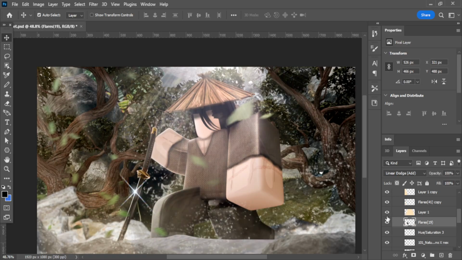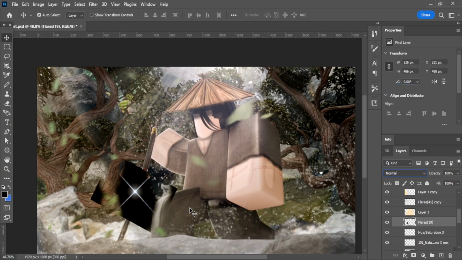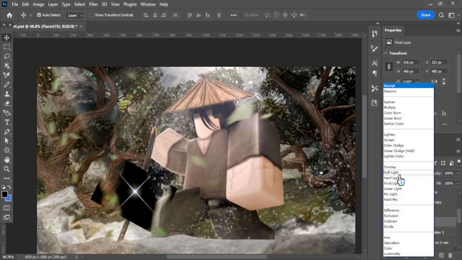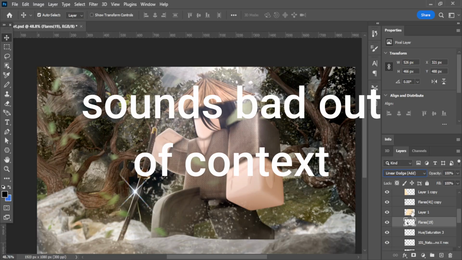Then you have the flare for the katana, a little sparkle just to make it pop out. For this I used the normal flare image. You can make this PNG, remove the black part, or you can just go here. It's the same for Photopea and Photoshop. Just go here, linear dodge, and the black part is gone.